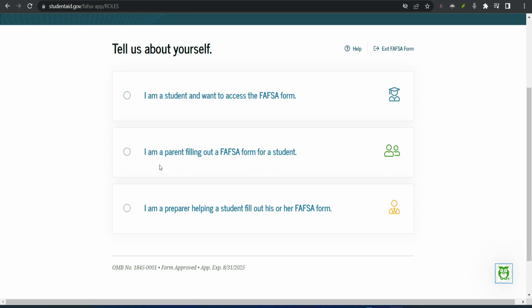Note, the ability to renew your FAFSA form on FAFSA.gov is for your convenience. You can also choose to start a new FAFSA form.